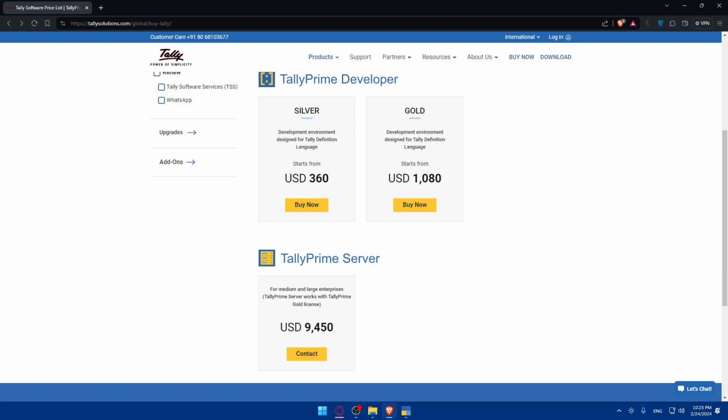Once the server connection is established, implement robust data backup and security measures to protect your Tally data. Make sure to regularly backup your Tally data stored on the server to prevent loss in case of hardware failures or other emergencies. Implement access controls and encryptions to safeguard sensitive financial information.